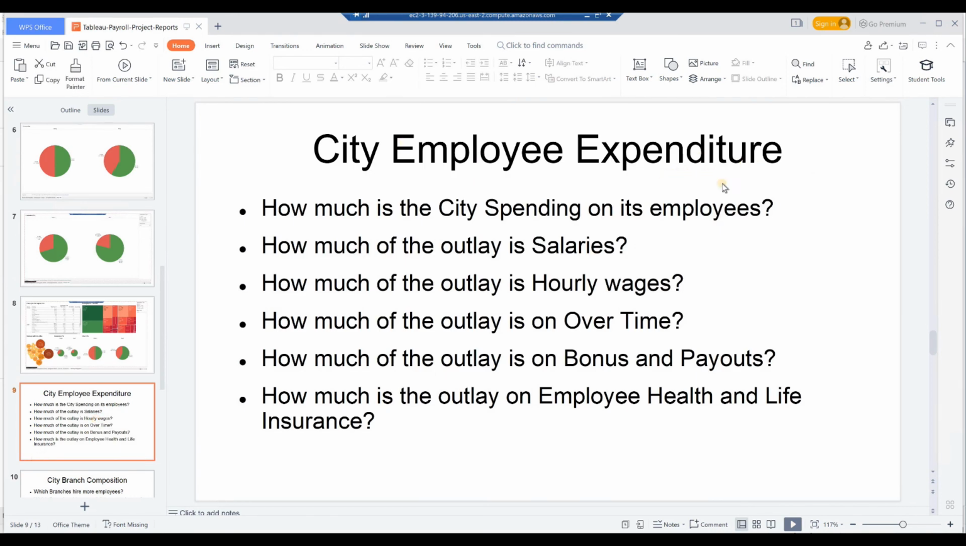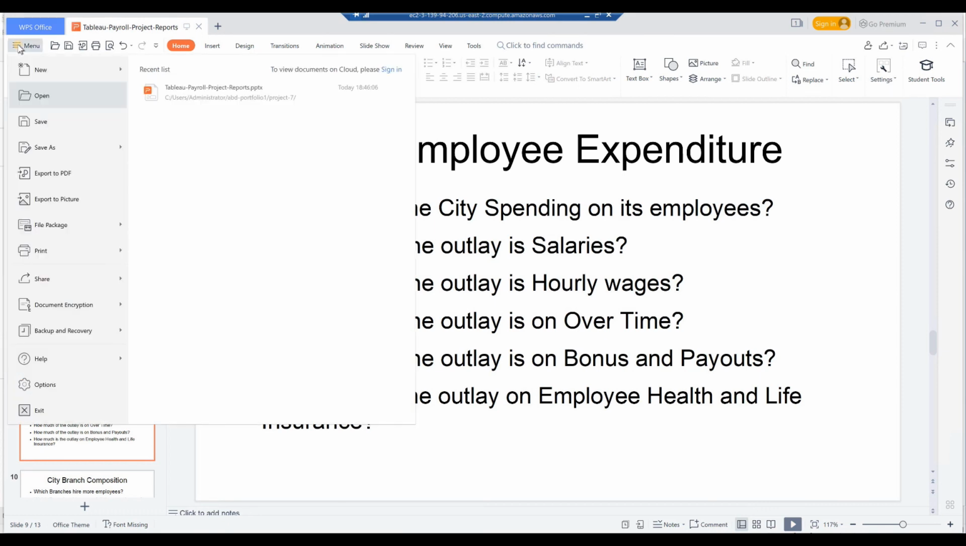City Employee Expenditure. How much is the city spending on its employees? How much of the outlay is salaries? How much of the outlay is hourly wages? How much of the outlay is on overtime? How much of the outlay is on bonus and payouts? How much is the outlay on employee health and life insurance? From WPS Office Presentation Main menu, click Save.